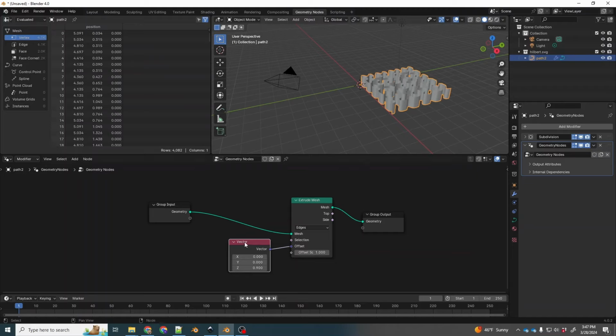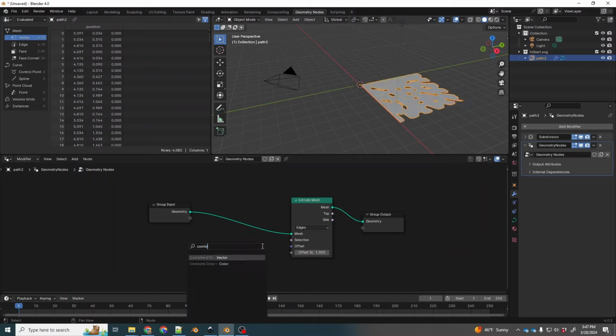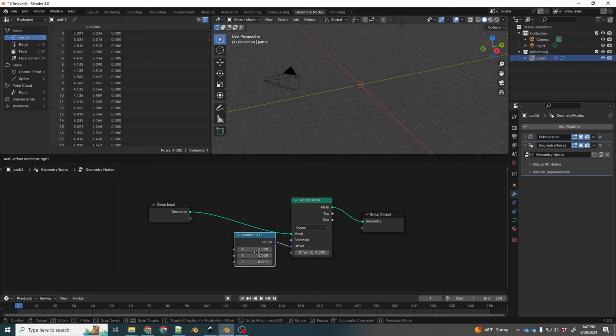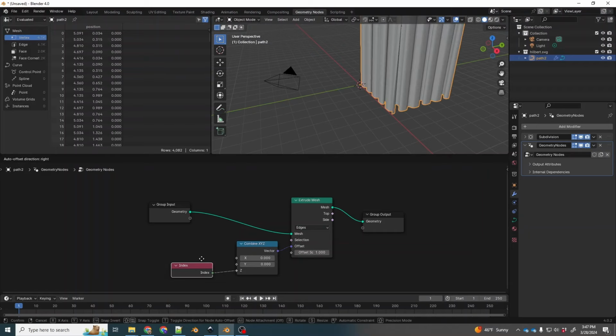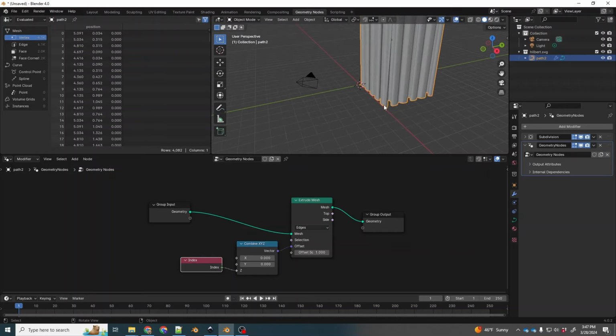Okay, to do that, you can delete this vector and then add a combine vector node, and we can adjust Z for each point based on its index. So just search for the index. Now the index is the order of the point in the curve. So this will be useful for us to define how the path is progressing.